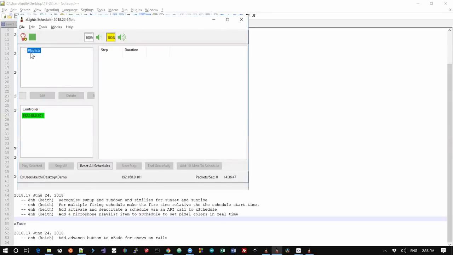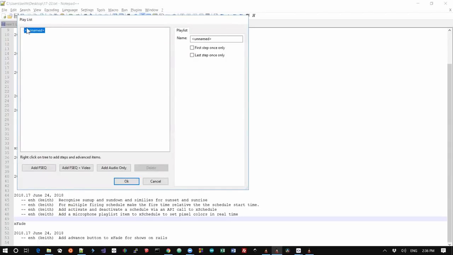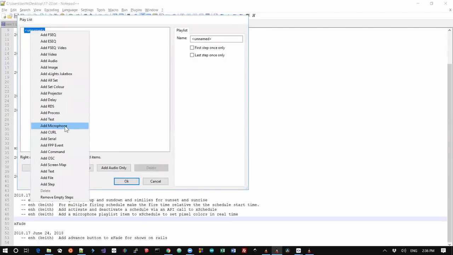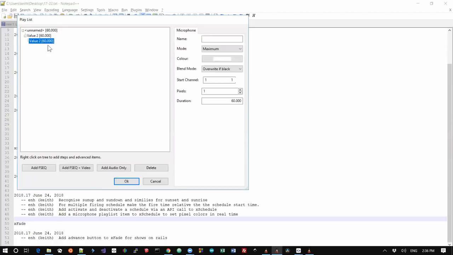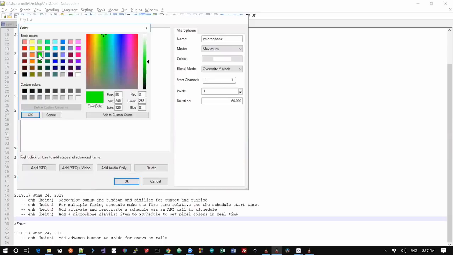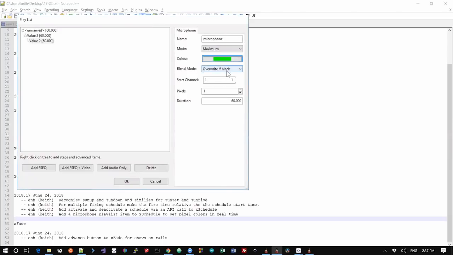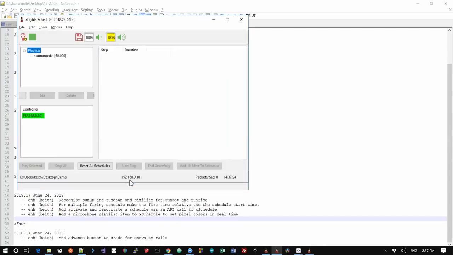All right, so now I'm going to add a playlist. It's going to be an advanced playlist because I want to add in a new type here called microphone, which is going to run for 60 seconds. We'll pick a color that we want to set. So I don't know, something green looks nice. We can set the blend mode. What we're going to do is highlight the first, I don't know, 100 pixels with this color, and it's going to be based on the microphone. Now there's only one mode at the moment. I'll look at some others later.